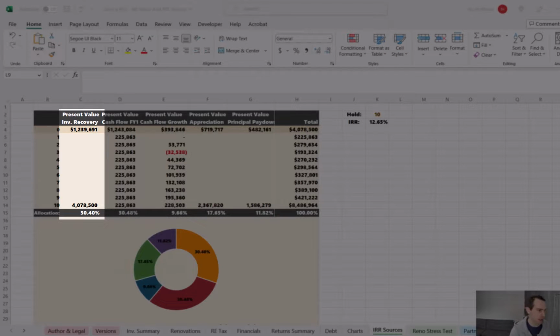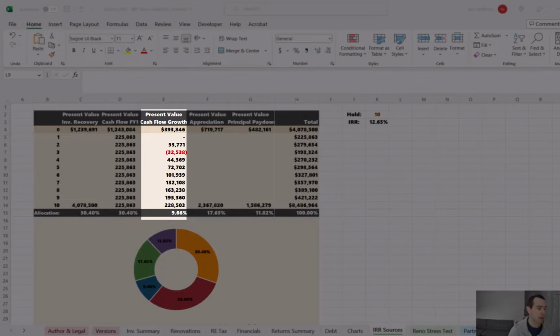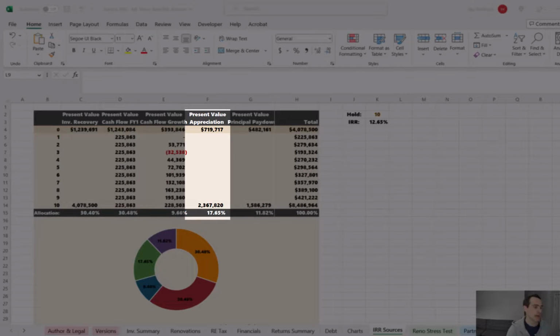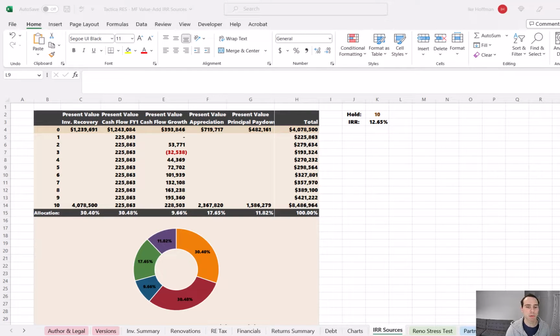And then in this grid, in this model that I had already built out, we're tracking the present value of initial investment recovery, the present value of cash flow in year one, the present value of cash flow growth, the present value of asset appreciation, and finally the present value of the loan principal paydown. All of these individual facets are what contribute to the overall IRR. So let's quickly walk through it.